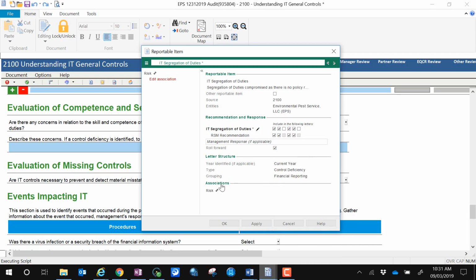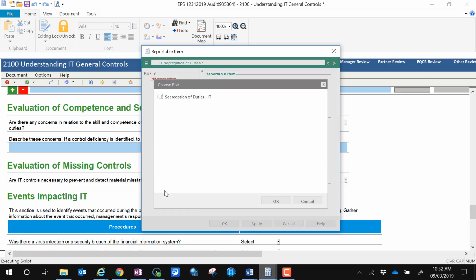The association section will allow you to tag this specific item to a specific risk that may have been documented. And maybe just the reportable item itself would create a risk item that we would want to document. So for this specific example, we're going to go to Edit Association, as I'd already set up a risk in our risk screen. So we're going to tag this reportable item to our segregation of duties IT risk and click OK.